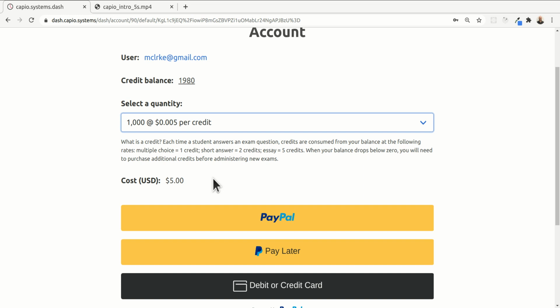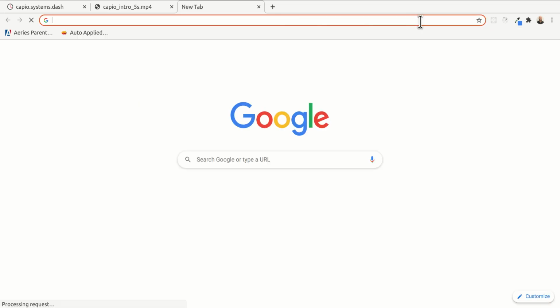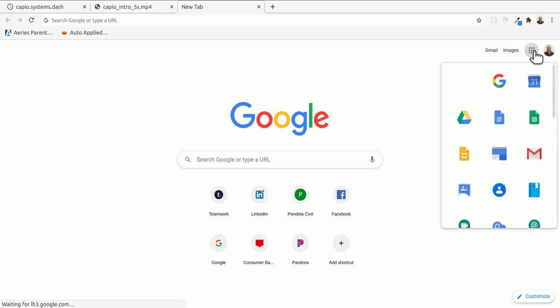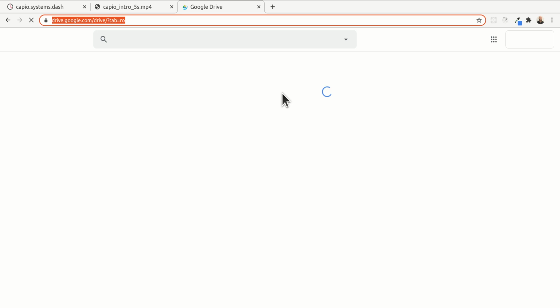So as I said, I was going to create a spreadsheet for you just to kind of show you how you could go about estimating the cost for your particular exam. So I'm going to use Google Sheets. You may want to use Microsoft Excel. That's fine.